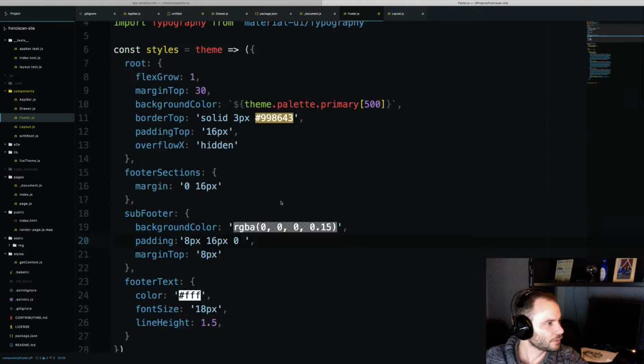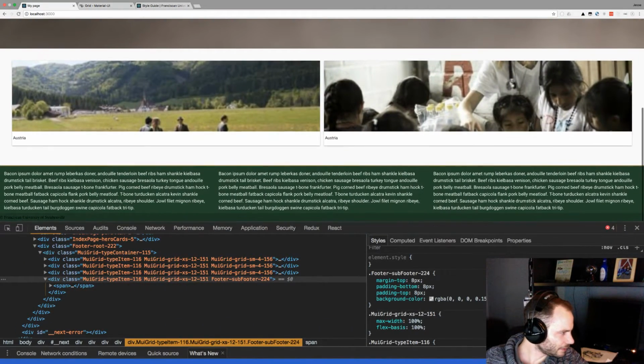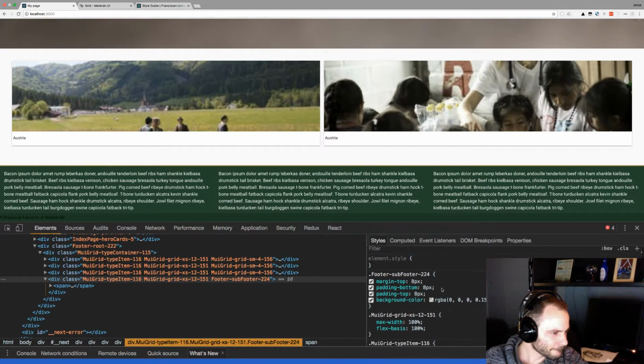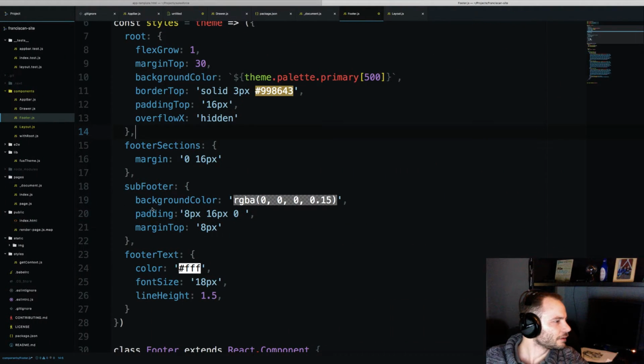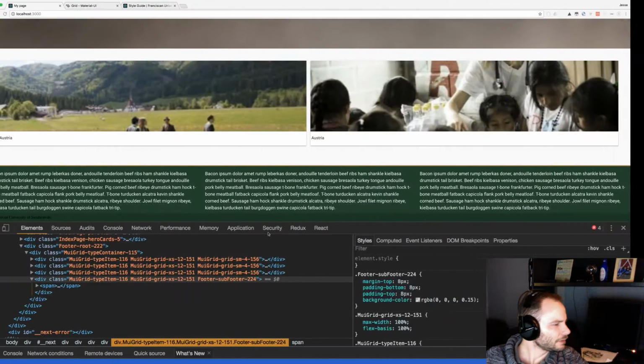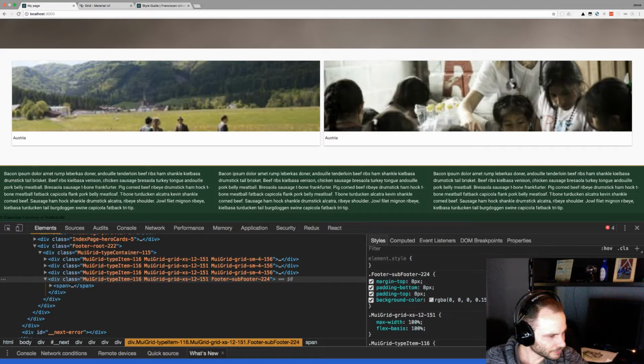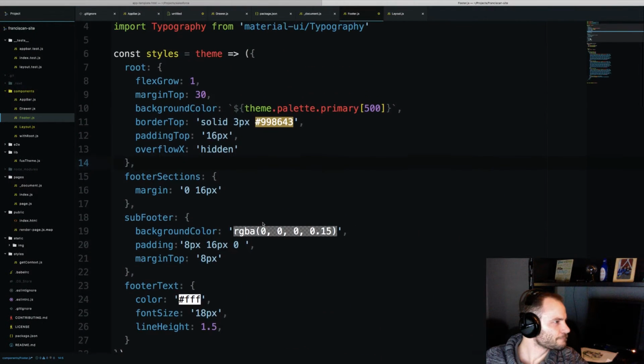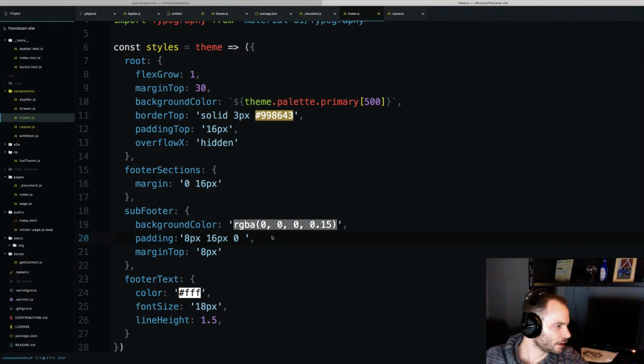Wait, did we? No, we didn't. How are we getting that padding on the bottom? Oh, I had it separately. How did I have that separately? Bottom. Somehow I had padding bottom on there. I'm not sure how. Okay, let's add 8 pixels then, and then 16 pixels.